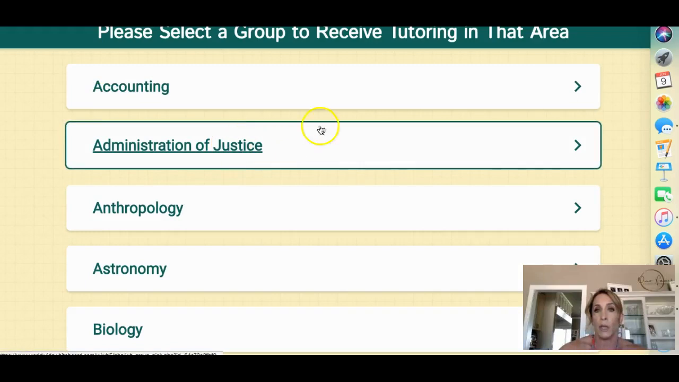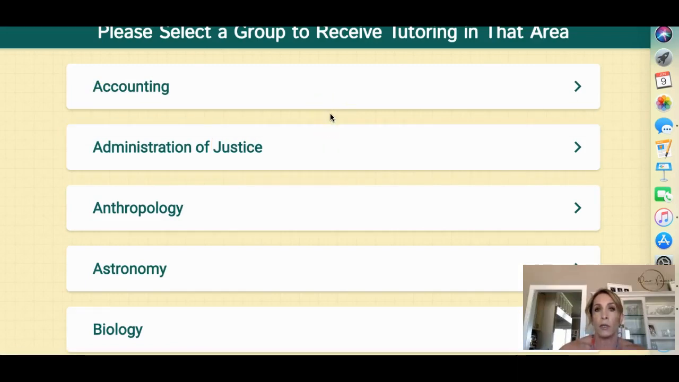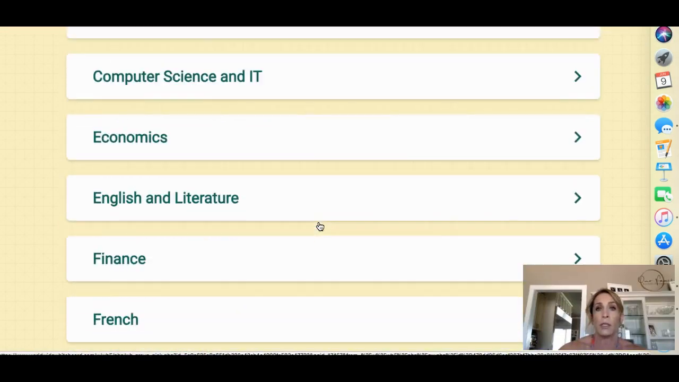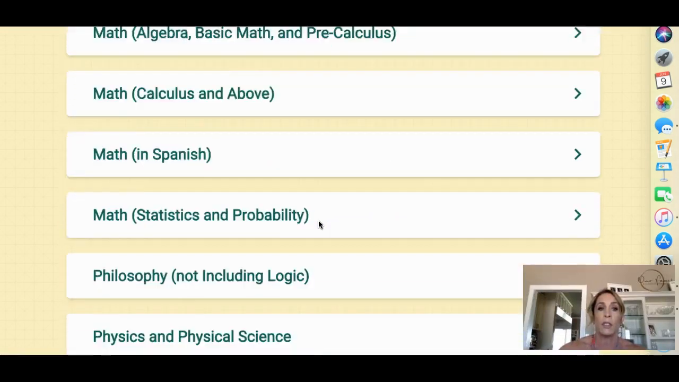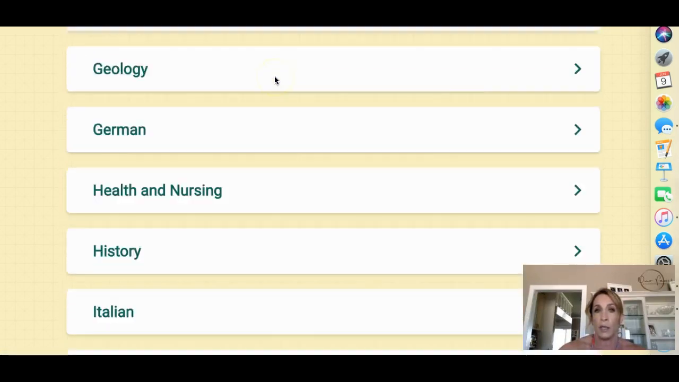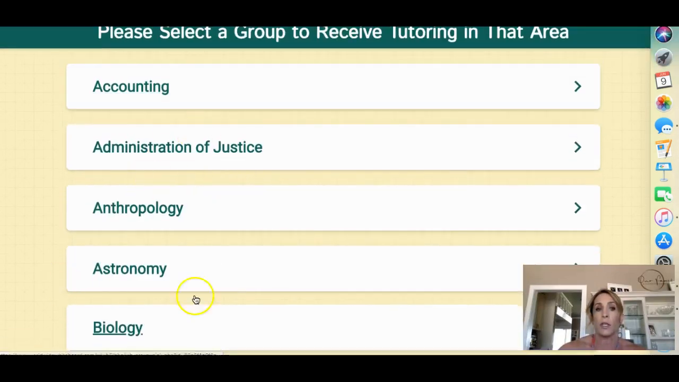NetTutor is another good resource if you're needing information on a topic that you don't understand, and maybe I'm not available at that moment. Maybe it's 2 o'clock in the morning or something. So this is not just for my class, obviously, there's psychology, but it's for any of the subjects here that you might need help with.